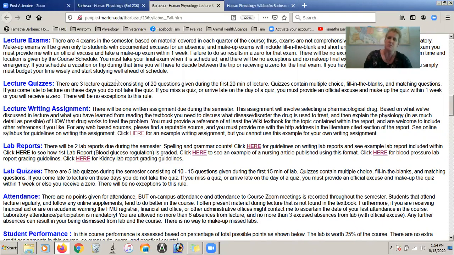And then you explain the physiology of how that drug helps the disorder and put in as much physiology from what you've learned in lecture as you can. And then you'll cite a source. So I've given you an example writing assignment, which you can look over to show you exactly how that's done.